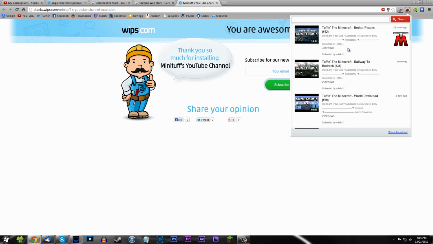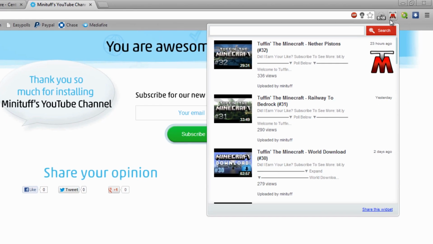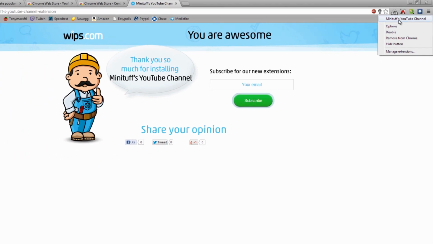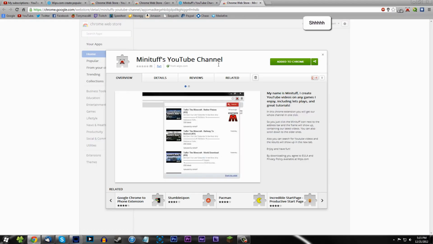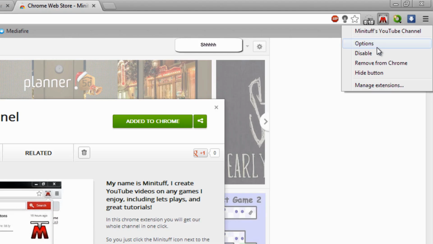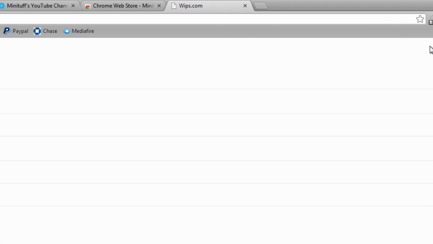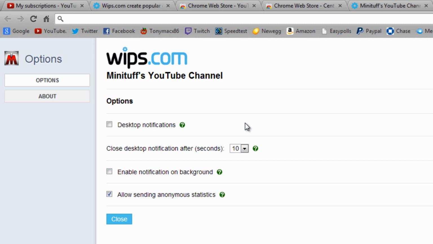So you can just get this extension. Also, there are a few things that I want to show you about this. You can right click on it, and it will take you to the web store, and the link in the web store if you want to click on that. Or you can go into options to disable. You can remove it from Chrome, or you can hide the button, or you can manage your extensions. When you press on options here, there are some real cool features.